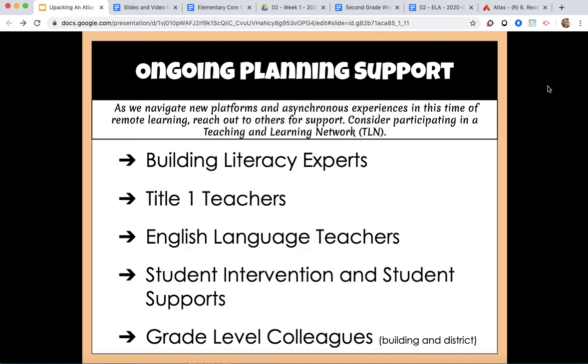Lastly, we want to be sure that you are supported in your ongoing planning efforts. As we navigate new platforms and asynchronous experiences in this time of remote learning, reach out to others for support. Consider participating in a teaching and learning network. There'll be more to come on teaching and learning networks soon. Also, consider the supports that you might have access to from your building teams and from your district colleagues.